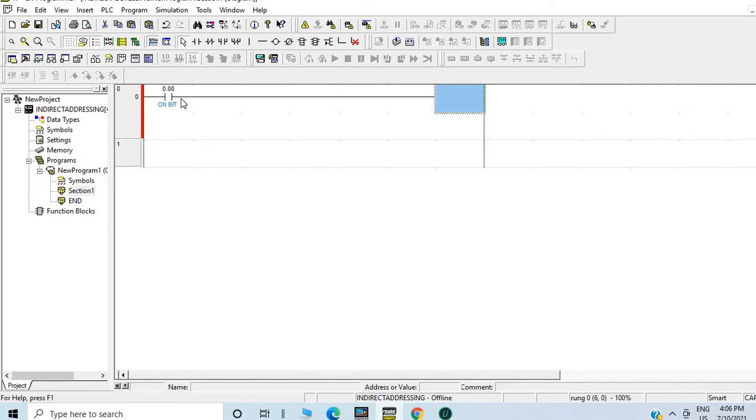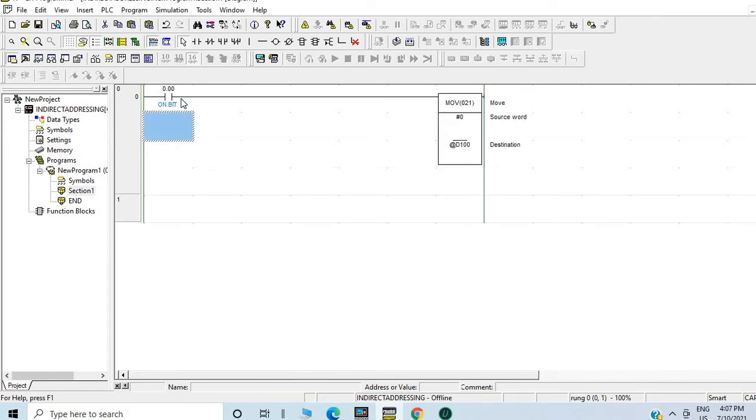So now I am giving the instruction MOV, as @D0 and the result D100. Okay, so this is an example of indirect addressing. So now I am going to simulation.